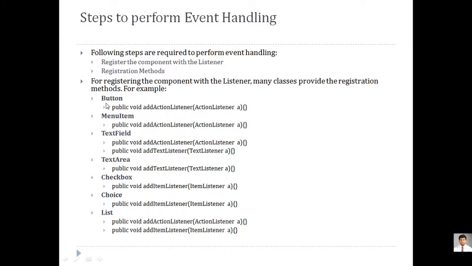So each component has its specific list of listeners which can work with it very systematically. You cannot add an item listener to the button. The button only contains an action listener. The menu item only contains an action listener. The text field contains two types of listener, and you can use any of the two, so that you can use a click, that is an action listener, or you can use a text listener also.